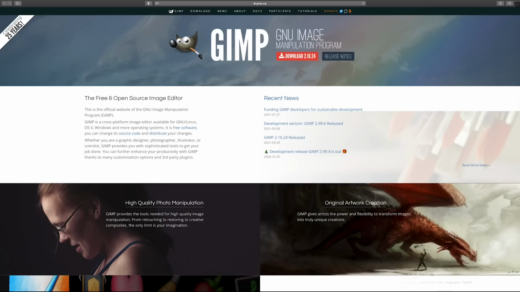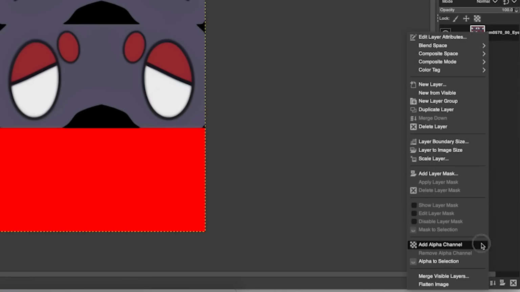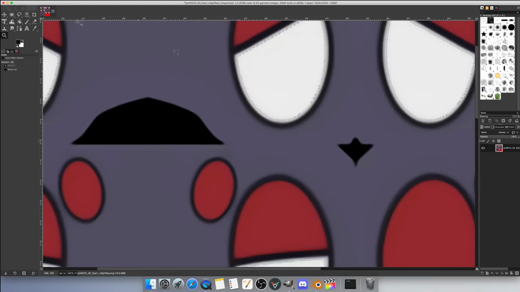Go to GIMP.org and download GIMP. Open GIMP. Open your regular eye texture without the irises. Add an alpha channel to your image layer. Use the select by color tool to select all of the white parts inside the eyes. Make sure nothing outside the eyes is selected.